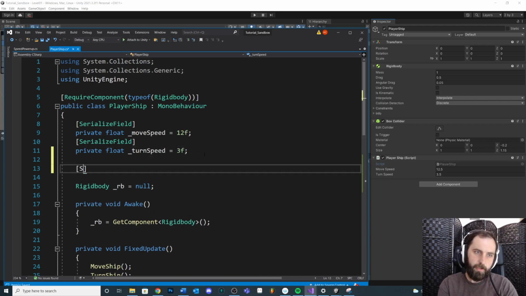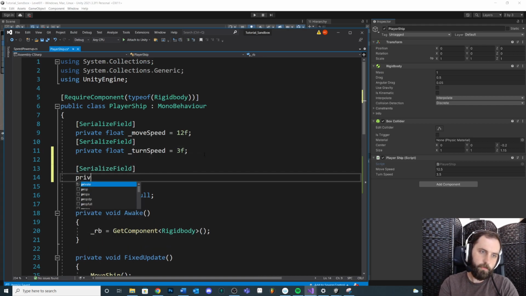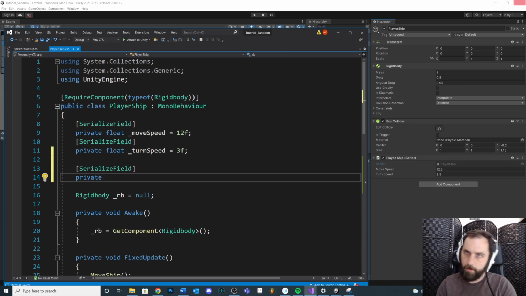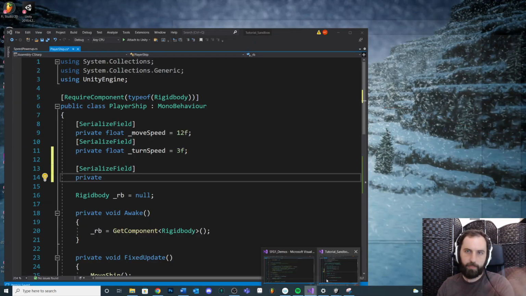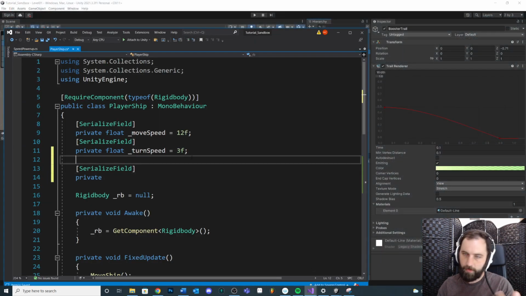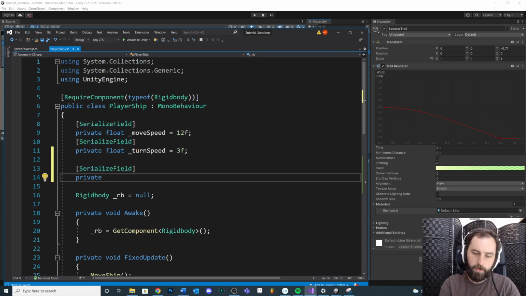So let's come up here and do another serialized field. We'll call this private. It's a type of, remember, trail renderer. So this is what we actually need. If you're doing a light or whatever, it would be a type of light. Whatever the component class is, we'll say trail renderer. We'll just call this trail.